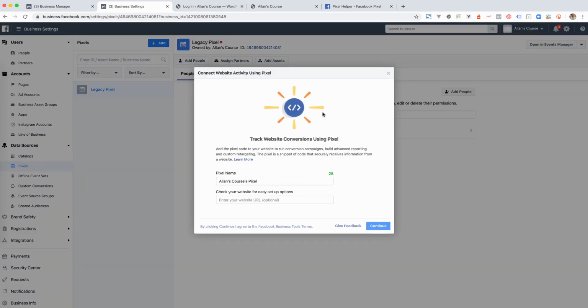It'll pop up this little interactive window that you can use to set up the pixel, track events, and things like that. So you're going to give it a name, whatever name will represent this pixel that you'll remember and know it's your pixel. Usually just name it after the website or the client or something like that. So for now, I'll leave it as Alan's Courses Pixel.